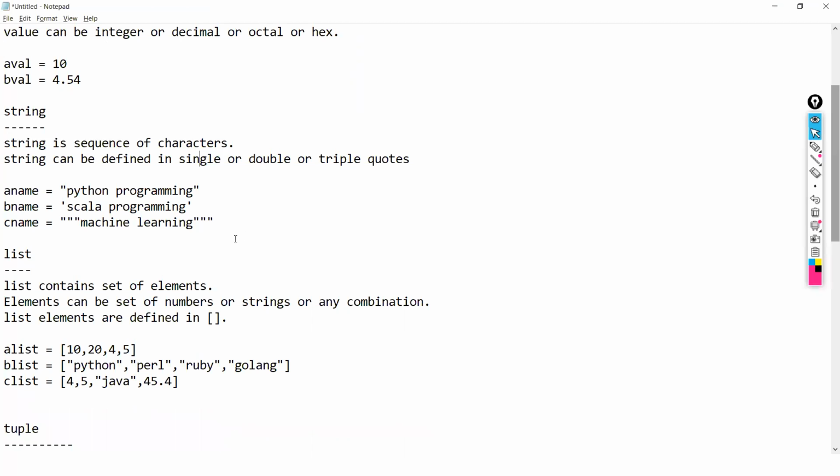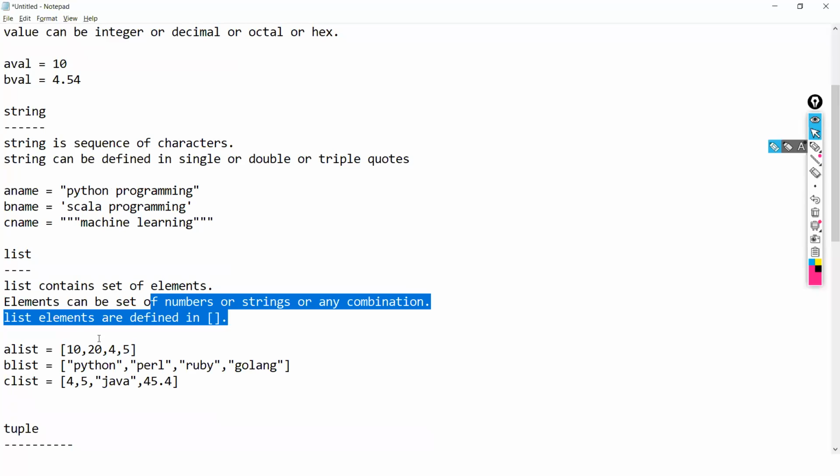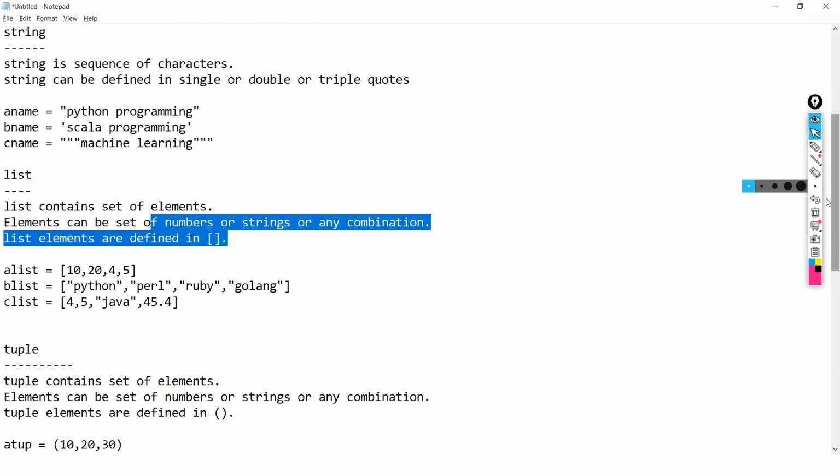Coming to the list, it contains a set of elements. Elements can be a set of numbers or strings or any combination. List elements are defined in square brackets like this. And we don't pre-declare the size. It's not required, we don't have any such syntax. Not only in Python, in all interpreted languages it's not required. Object name equal to some set of values. It's not our job; it's taken care of by the interpreter, including the size and the number of elements.